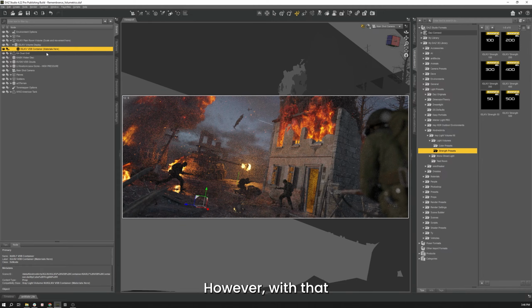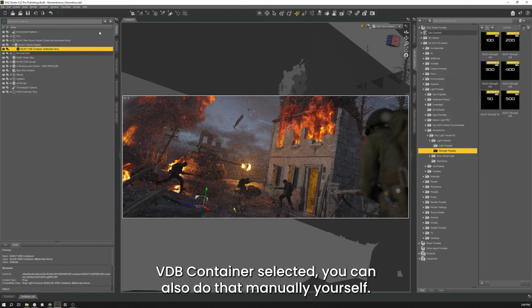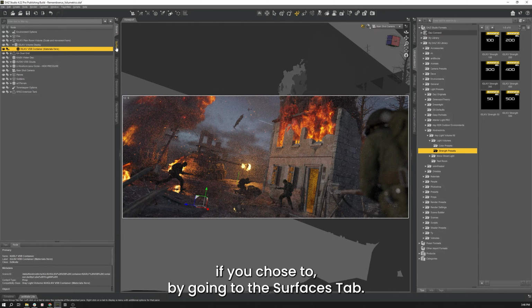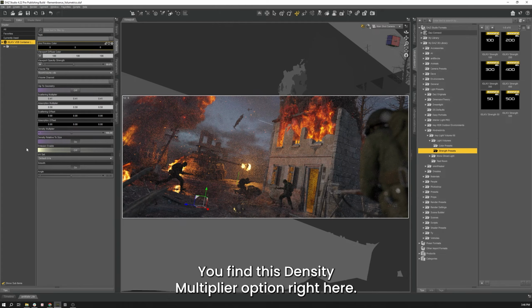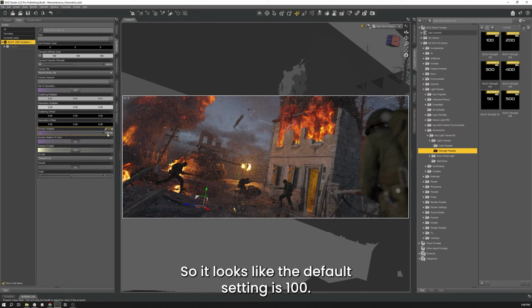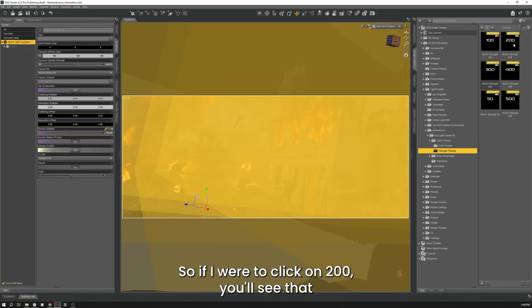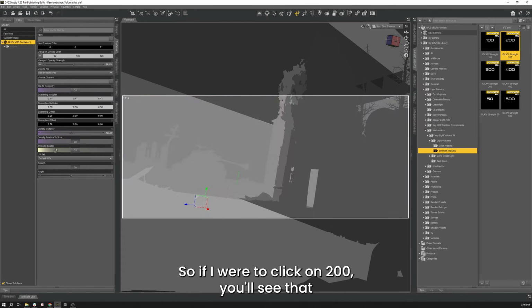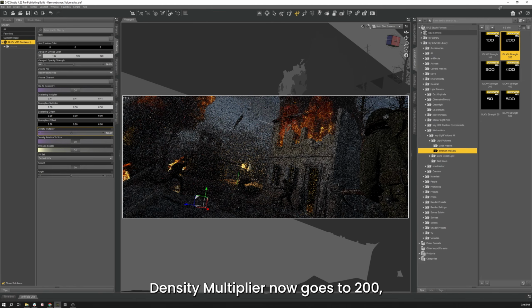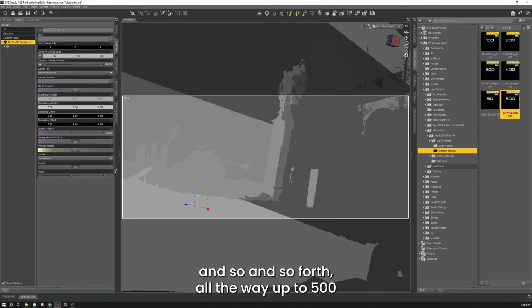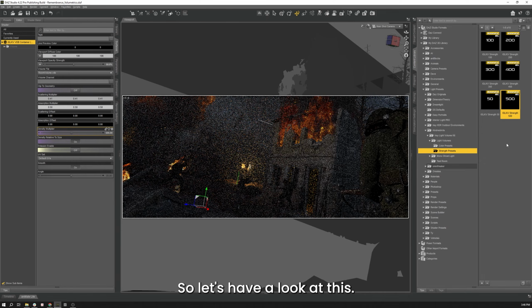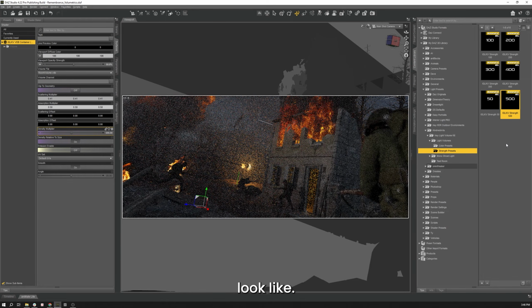However, with that VDB container selected, you can also do that manually yourself if you chose to by going to the Surfaces tab. You'll find this density multiplier option right here. So it looks like the default setting is 100. So if I were to click on 200, you'll see that density multiplier now goes to 200, and so on and so forth, all the way up to even the 500 level.